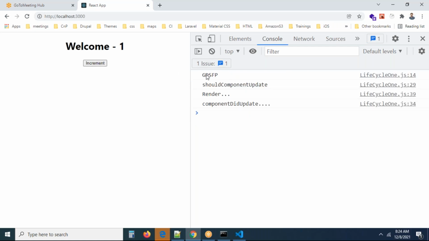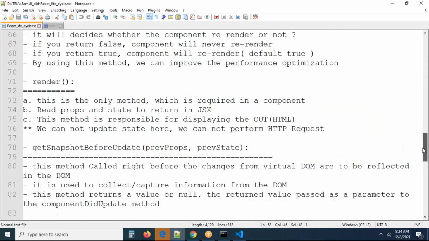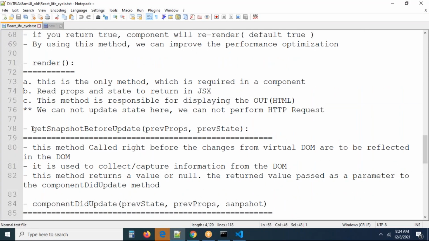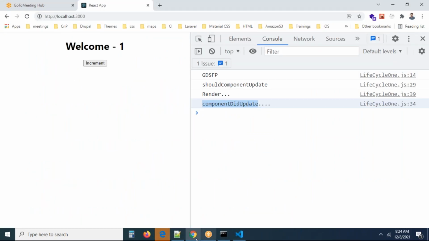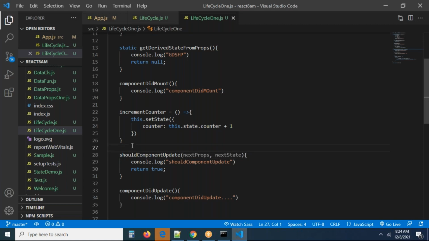Now I'm incrementing. Can you see, before the render method, we know that getDerivedStateFromProps will be called. After getDerivedStateFromProps, shouldComponentUpdate is called. After these two methods get called, render is called. And finally, componentDidUpdate is called. We have one more method, getSnapshotBeforeUpdate. Let me copy this method also. What is getSnapshotBeforeUpdate? It is going to have the previous state values only. So we will see that also here.